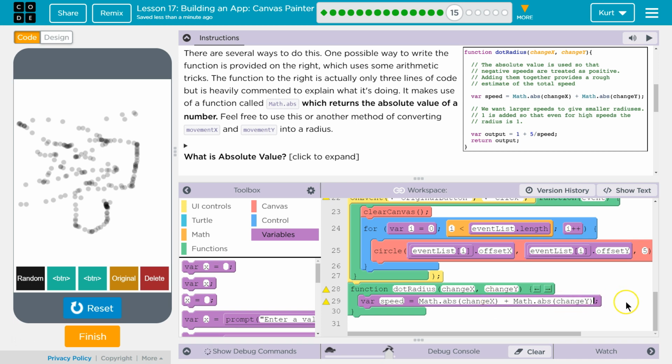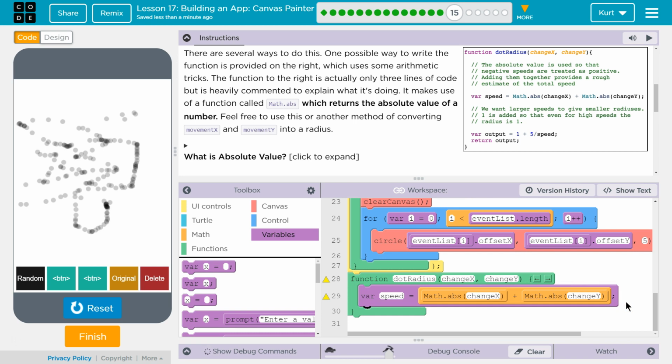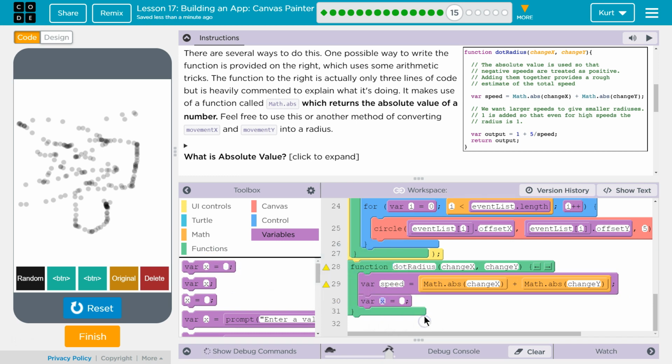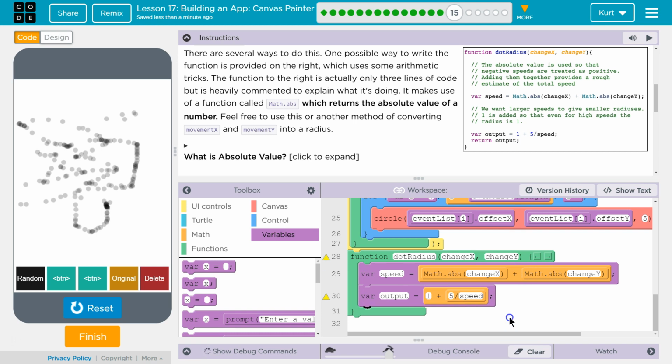And we're adding those together to kind of get a rough idea of the speed. And then we're going to make that impact the size of our mouse, or the size of the radius of the circle drawn. So variable, oh, we already have var, output is going to be equal to 1 plus 5 divided by whatever that speed is. So at least it will always be visible because it's going to be a 1 plus 5 divided by whatever our speed is calculated at.